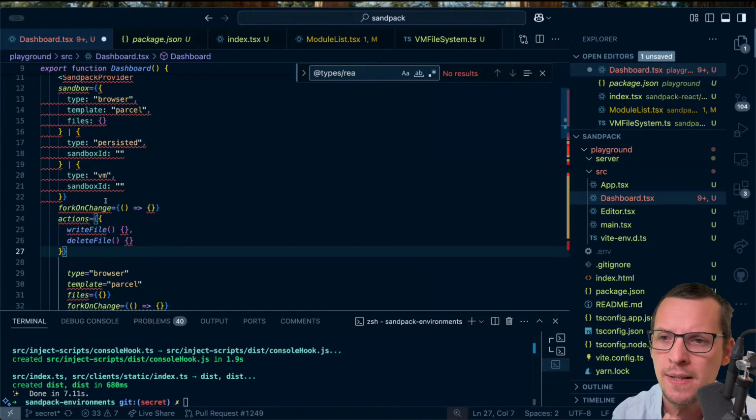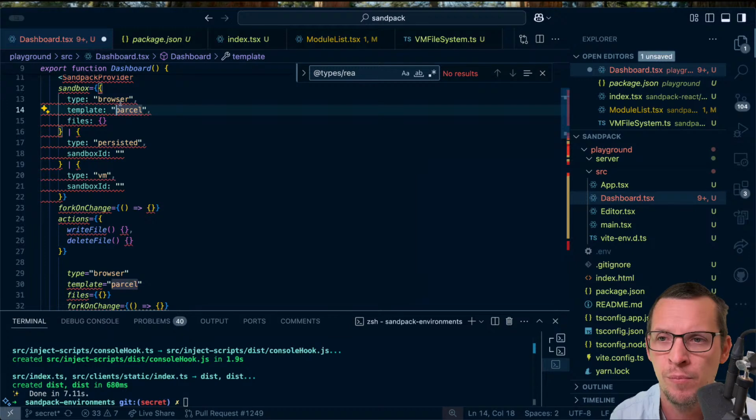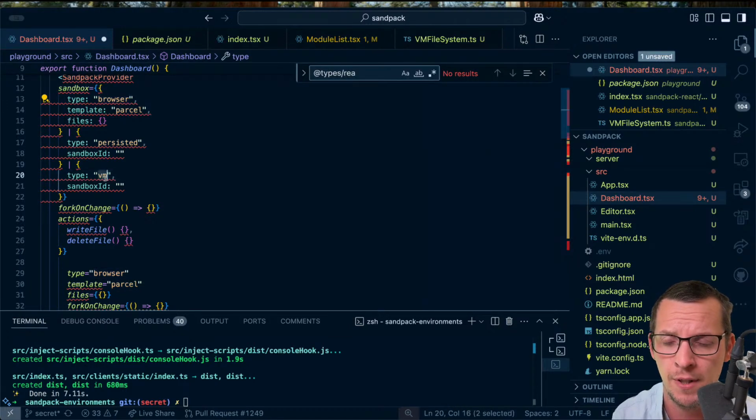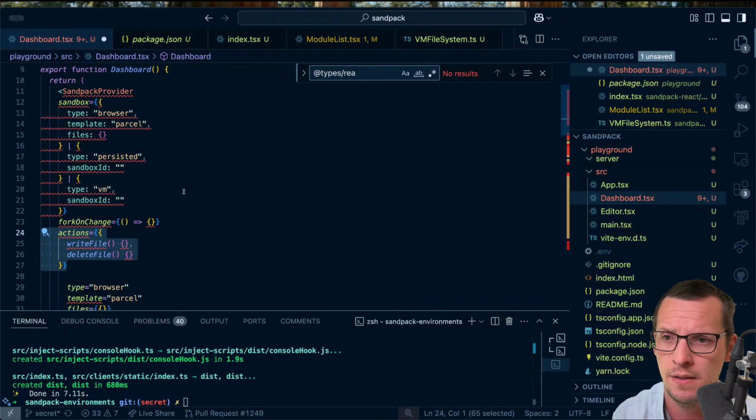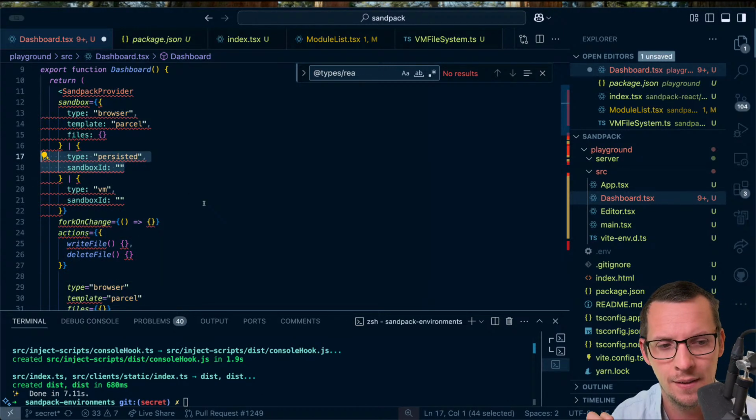These actions will make sense. But if you move from a browser sandbox to a VM, for example, then these actions don't make any sense. So it's almost like these actions belong to this thing.